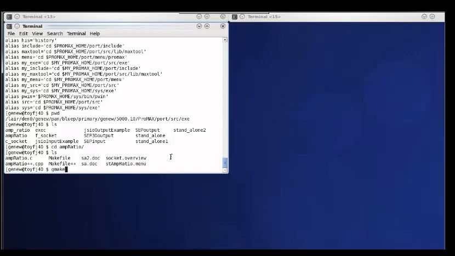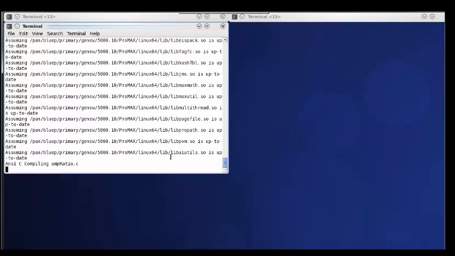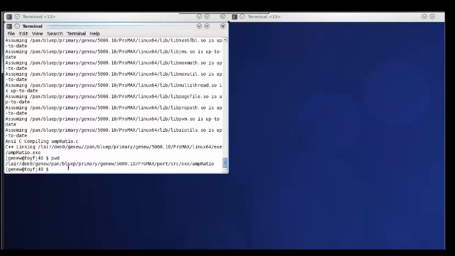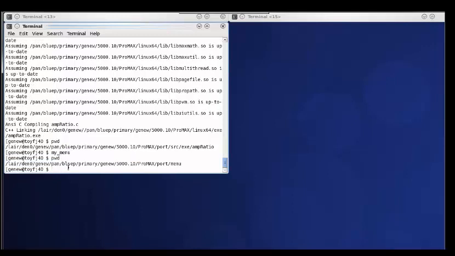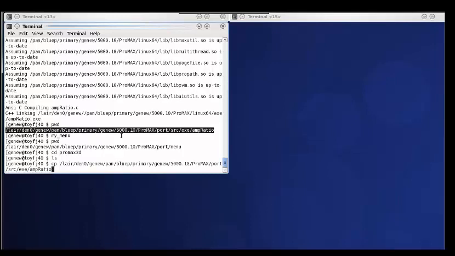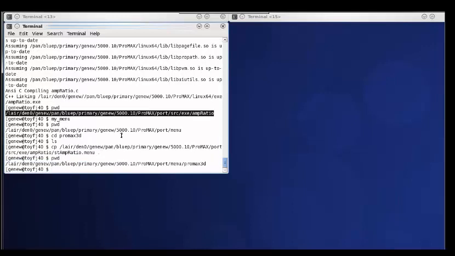So I'm just going to run gmake to go ahead and compile and link the source code. Okay, so it looks like we built our code out there. And we're currently in this directory. So let's go up to my menu. And we're in my personal menu, and let's go to ProMAX 3D. So this is where all the 3D menus would be. And let's copy that menu file from the source tree to here. Okay.